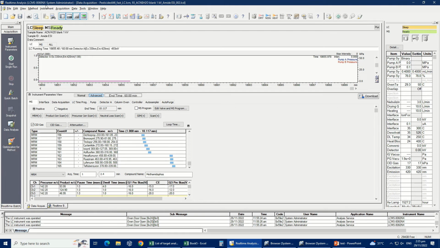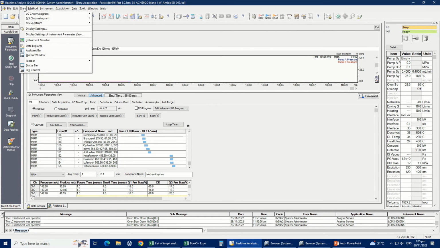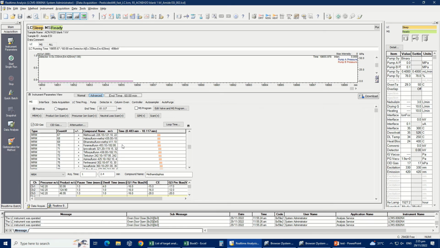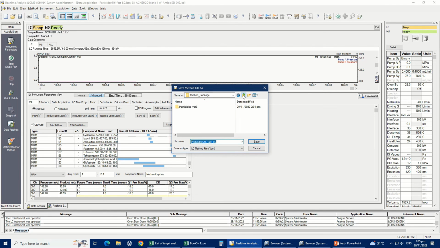Moreover, users can add optimized MS parameters for pesticides that were not found in the TXT file to the method easily. To do that, select Add MRM Event under the Method tab at the top toolbar. Then, open the LCMS method file containing the optimized MS parameters for pesticides that were not found in the TXT file. MRM events for those pesticides will be added to the method. Lastly, save this LCMS method as a new method file so the original LC method file will not be overwritten. With that, a customized LCMS method for pesticides is created.